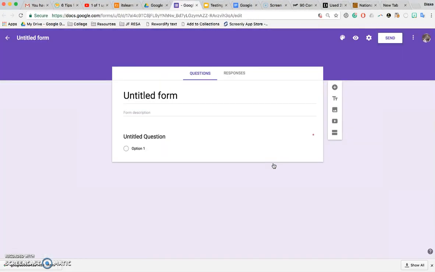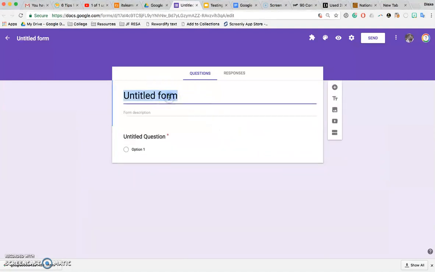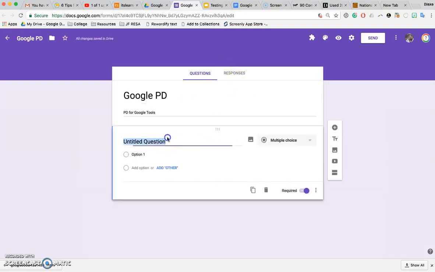Create and share for me. You shouldn't have to do that. All right, and then the untitled form. So we're going to have to give it a title. And you'll notice it stays untitled form. As soon as I click up here, it gives it the same title. I can give it a description to kind of talk about what this is going to be about. And so I give it a description, and then I can start adding my question.